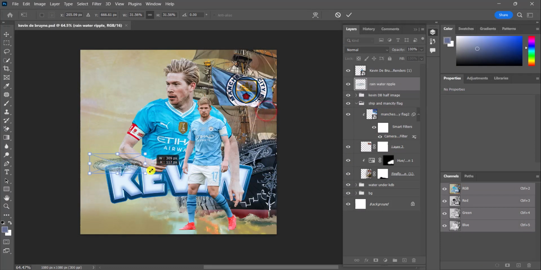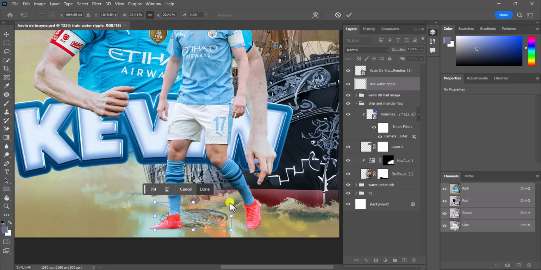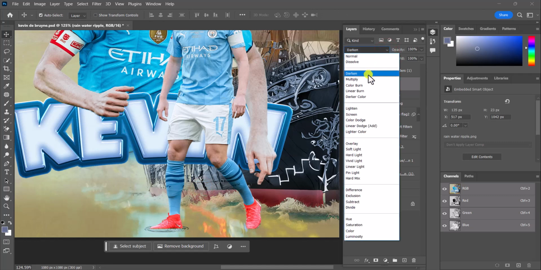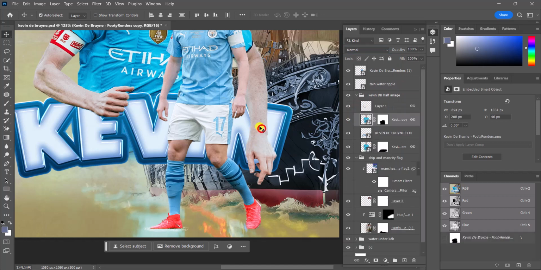Now for a foot shadow. Actually, I'm not going to bring in a foot shadow, I'm bringing in a water ripple. I'm going to place it beneath Kevin De Bruyne's right foot. Is that his right? Yeah, it is his right foot. You hold shift and you take it down so that you're reducing just one edge. You hold shift to do that. I think that's fine. I'm just going to adjust the blending so that it blends with the water. You see how everything is just falling into place.